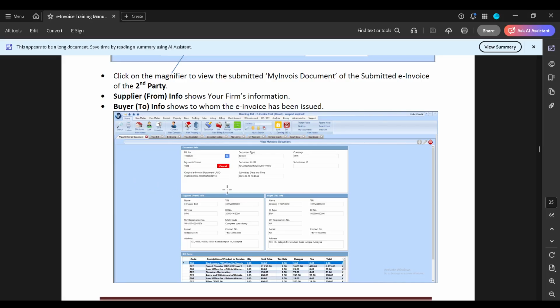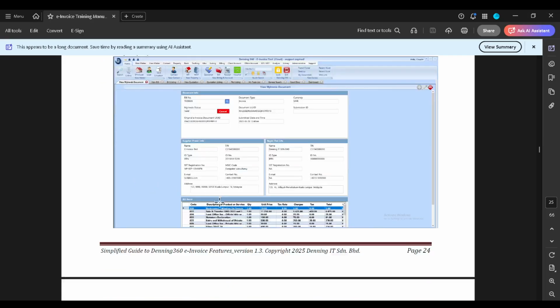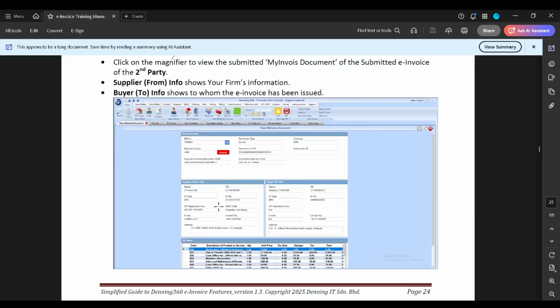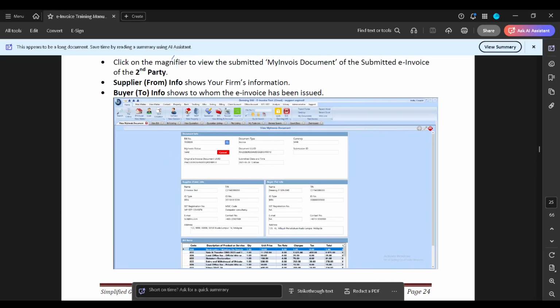Okay, then you click on the printer button, to view the details. I will show you practical, in the software.